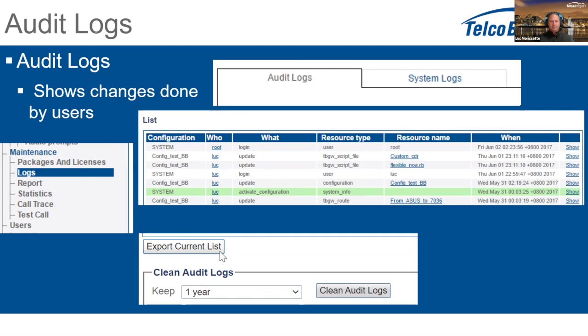The audit logs will help you to troubleshoot if something was changed in the system and it's running differently than usual. So you can see here the list of things that were changed. At the bottom here, you have export current list. So you can just export it and get that to allow it to have it searchable outside. And here the default is to keep these audit logs for 1 year, but they can be erased also if you want that.